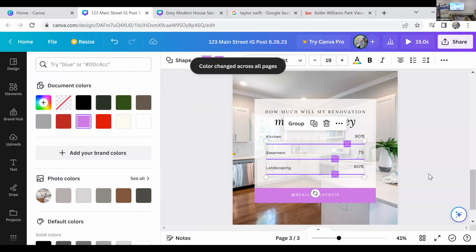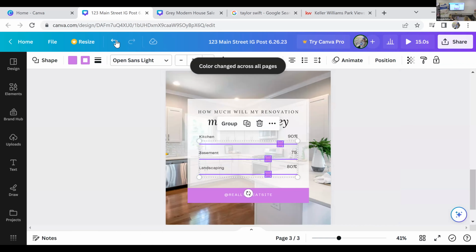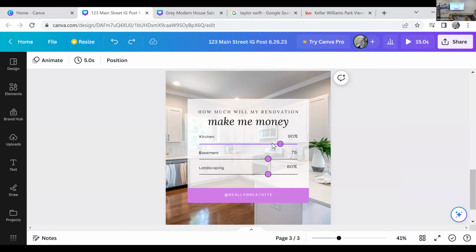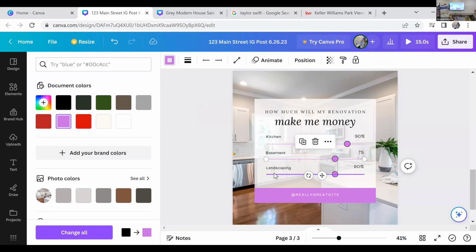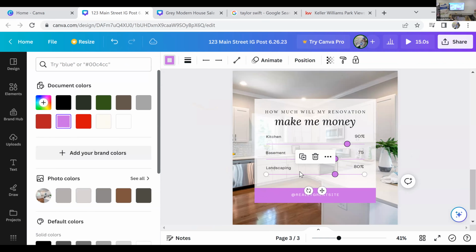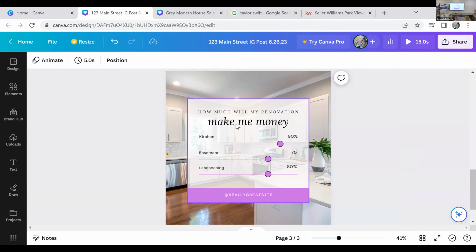Color has changed across all pages. That's not what I wanted to do. I'm going to undo that. But there we go. I made these line color. There we go. Line color. Line color. There we go. That's looking a little nice. So again, just super, super easy ways to take something that's already created and tweak it as much or as little as you would like.